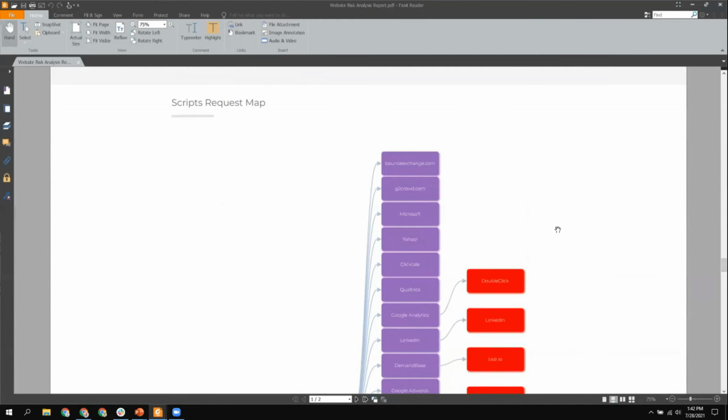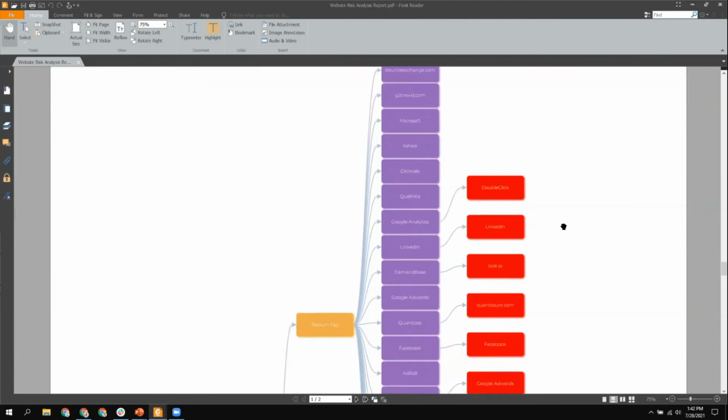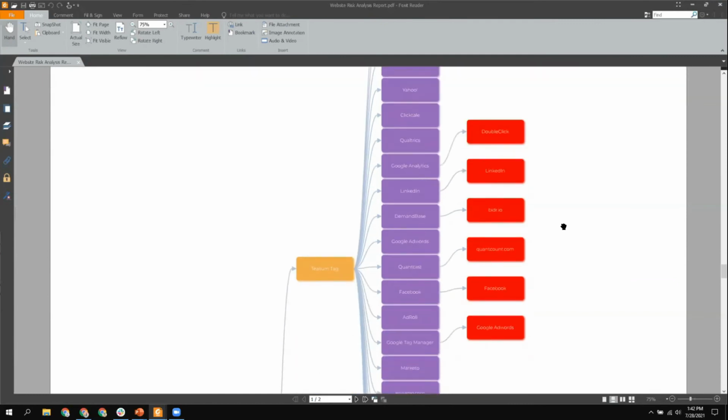We had, I think it was Taboola that was bringing in Facebook. This one here, in this case, we have something like Demandbase bringing in Bidder.io, and Google Analytics bringing in Google DoubleClick, and so on and so forth. So you get a good request map of what your scripts are bringing in, who they're bringing in, where they're originating from, all of that information.